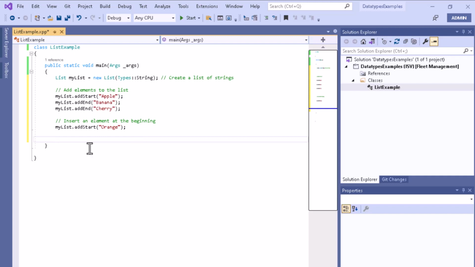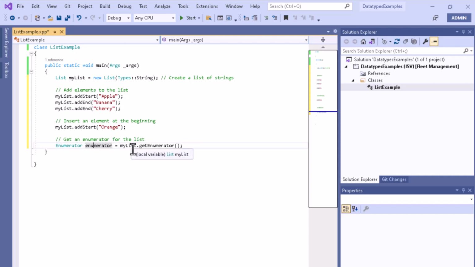So here I have to use an enumerator class, and you have to create the object of the enumerator this way. So we have to specify the enumerator, and then create the object of the enumerator, and using the list that I have created, you will get a method called get enumerator. If we call this get enumerator, it will convert this list into an enumerator, and using this enumerator you can iterate over all the items sequentially.